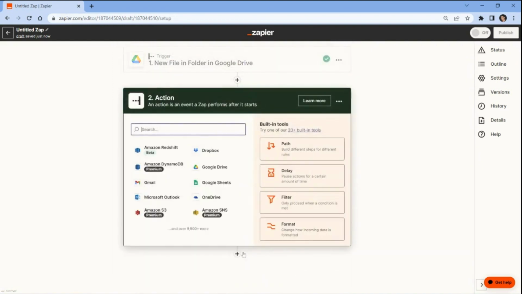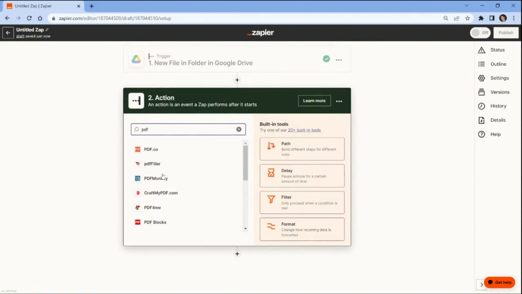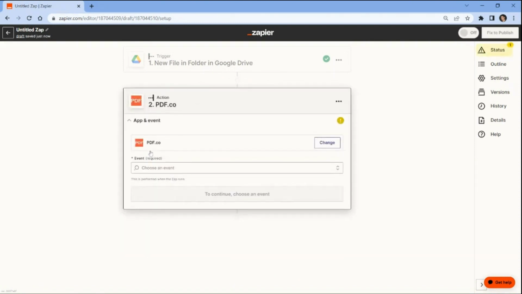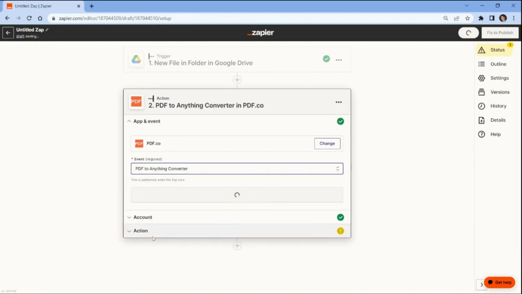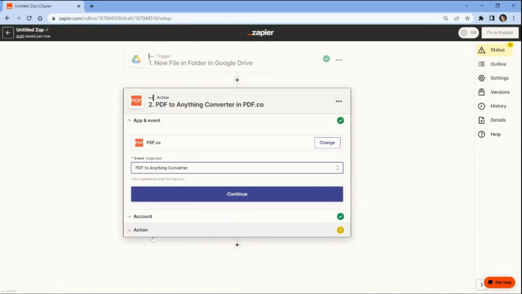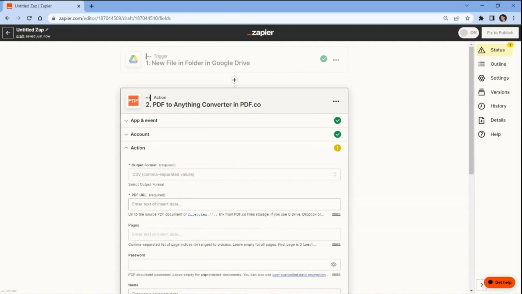The next step involves extracting text from the scanned PDF file. In order to extract text from the scanned PDF file, let's add the PDF.co app. And select the PDF to Anything Converter action. This will enable you to extract the text from the scanned PDF document. Let's set up the configuration.